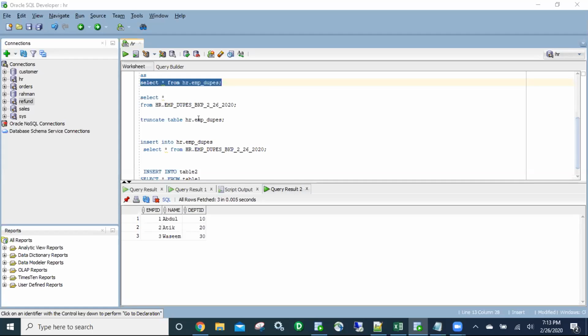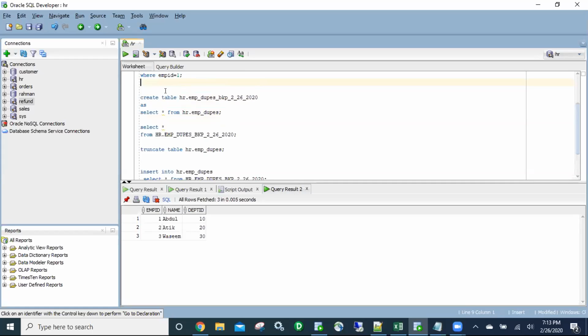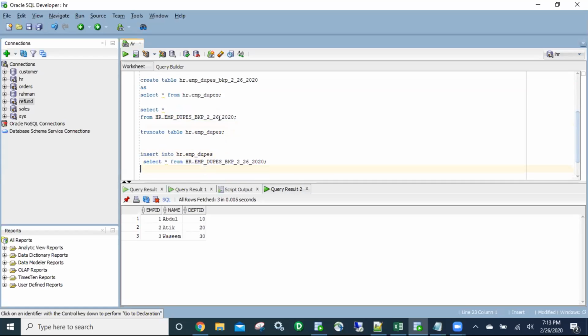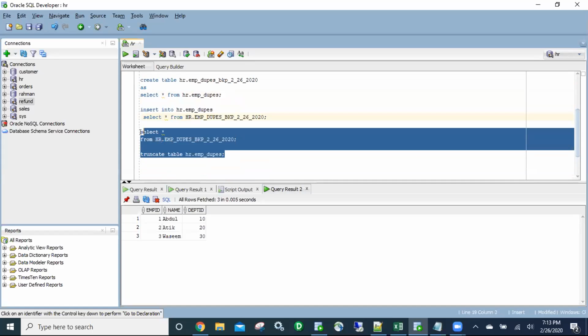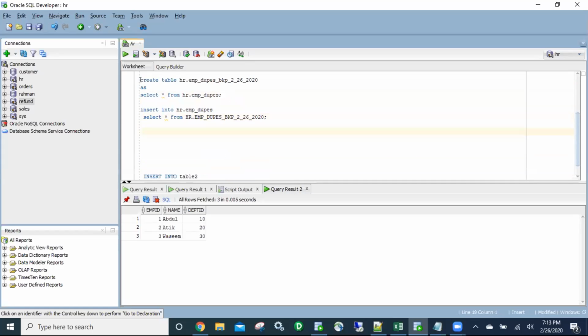So how do you take a backup of a table? You say create table name as select star from this table. And then how do you insert data? You will say insert into something like this. This will help you take backup of a table. This will help you insert data from backup table into the main table. Okay. Is that clear to everyone?